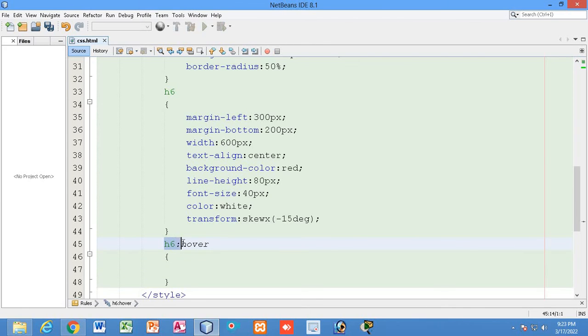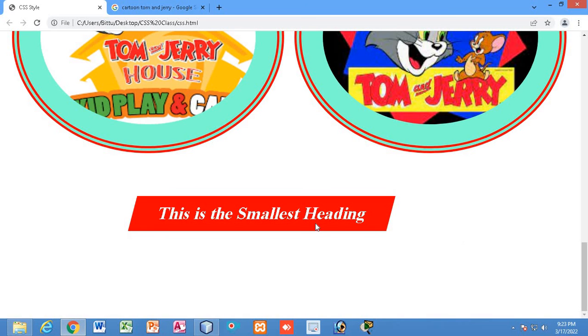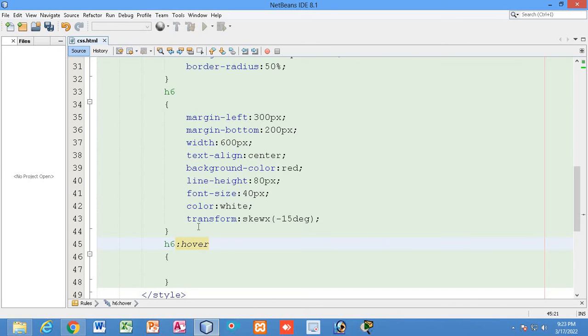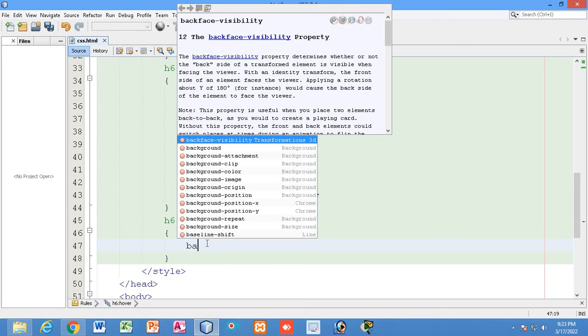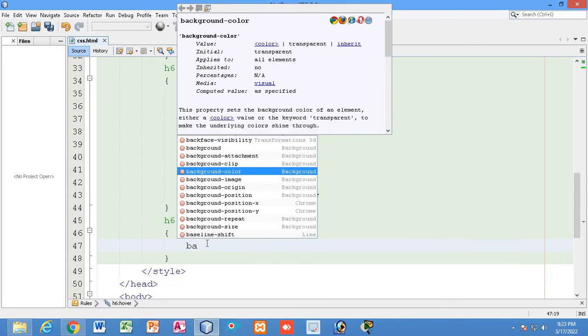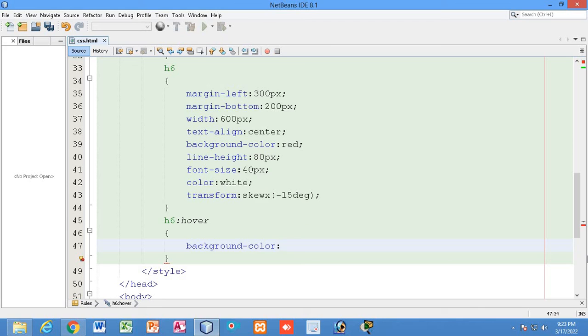So there will be certain changes of CSS property if the user hovers, that means if the user brings the mouse over that element, then there will be certain changes, right? So now what changes have to be implemented, I will write over here. Those changes will be declared over here. So let's see. I will write here background color. So background color I will change to green.